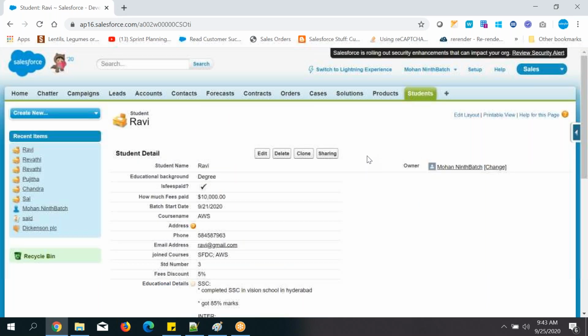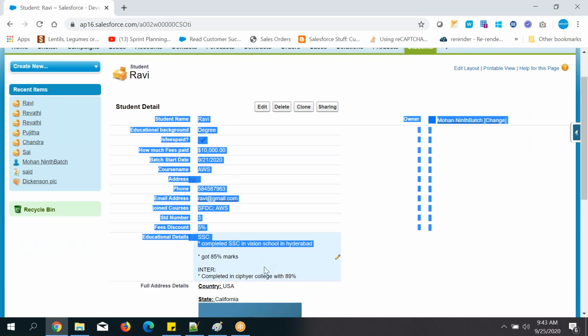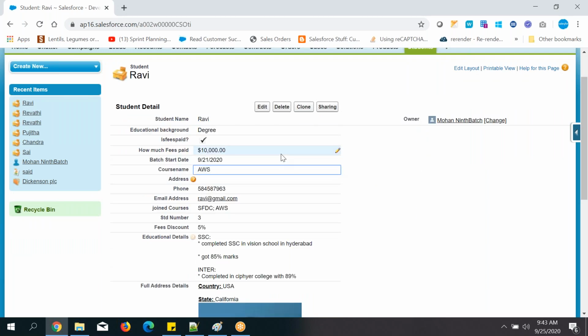So that is the clone button. The purpose of that one, the business scenario I told, right? So generally in real time they might use it like that. And the technical thing is what? Clone means it can copy all the data from the existing record, and you can create a new record by saving that one. That is the benefit of the clone button.